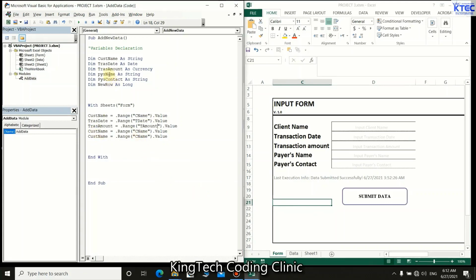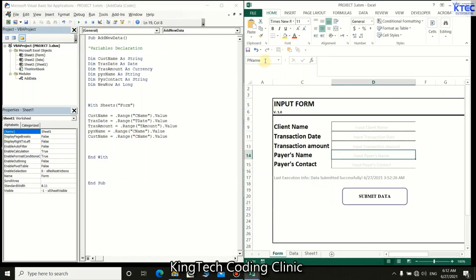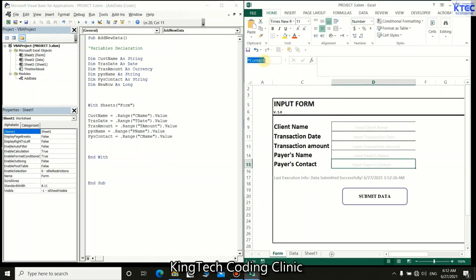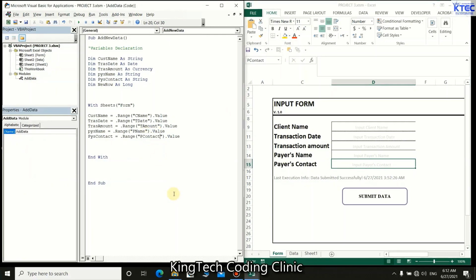Then we talk of player's name. Control C to copy, Control V to paste it here, and then we come to that here. The range is what? P name. Control C to copy, Control V to paste. Now the last one we talk of is player's contact. Control C to copy, Control V to paste. Then the player's contact range is P contact. Control C to copy, and then finally Control V to paste. So now we are done assigning values to our variable. Whatever we enter is going to be what is stored in this particular variable.